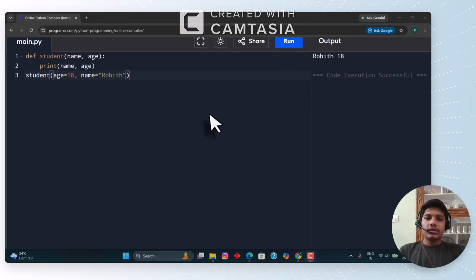Rohit comma 18. But if you remove the keywords, what will happen? It will assume name as 18 and Rohit as age, because we did not specify age as an int and name as an input. How will it find whether the given values are integers, floats or strings? It goes by the position we gave: 18 first, so name equals 18, age equals Rohit.